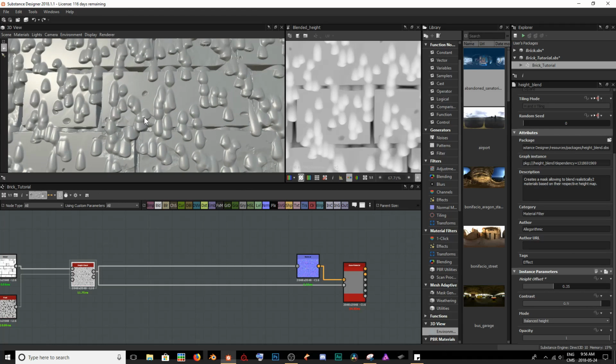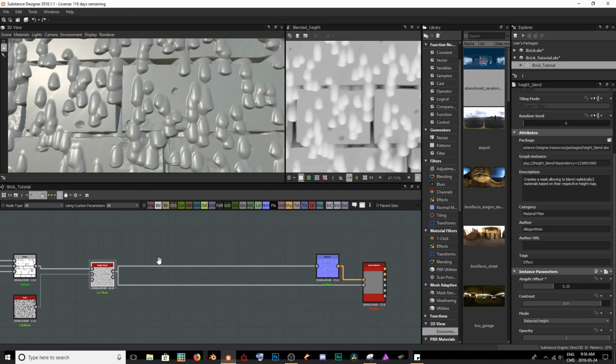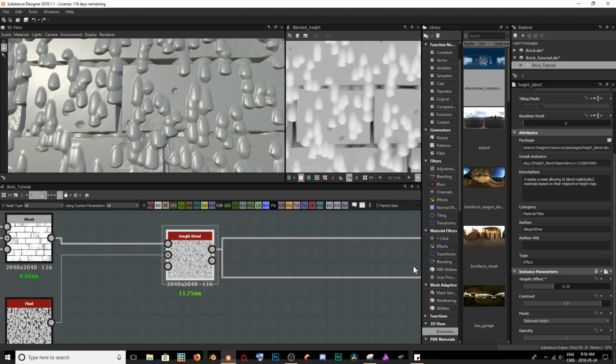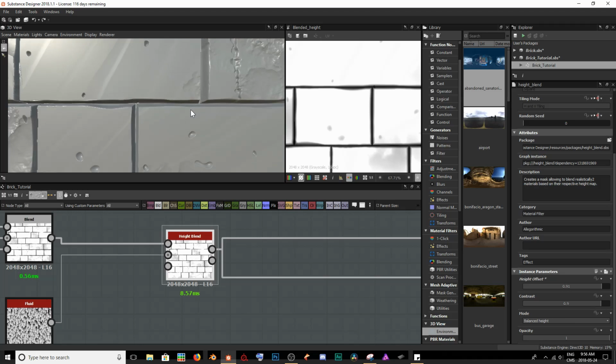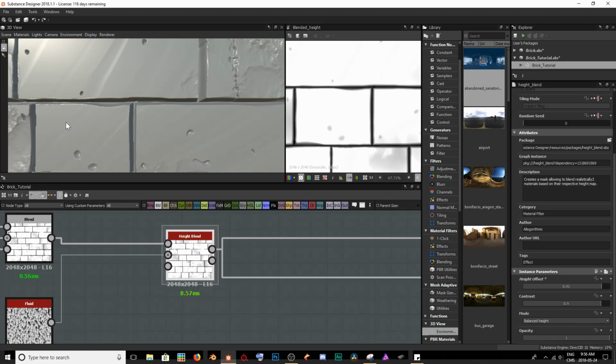So you can see we start to get some things popping through our bricks here. And as we increase our height offset, our grout sinks away or sinks back into the bricks. So we can decrease this a little bit so that we're able to see some of our grout coming through.